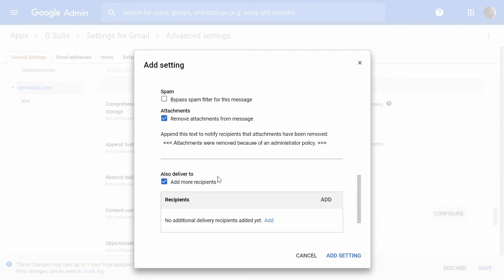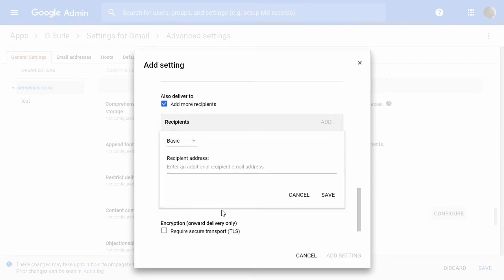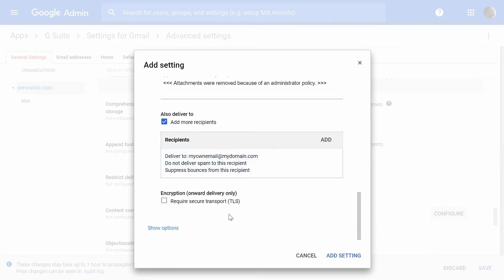For example, you want the message to go through, but you want to be notified of these messages as well by receiving the message. So what you can do is add your own email address. And what this will do is include yourself as a BCC on this particular message. So anytime someone sends the word test, you'll receive this message as well. And then you can require encryption for the message as well.